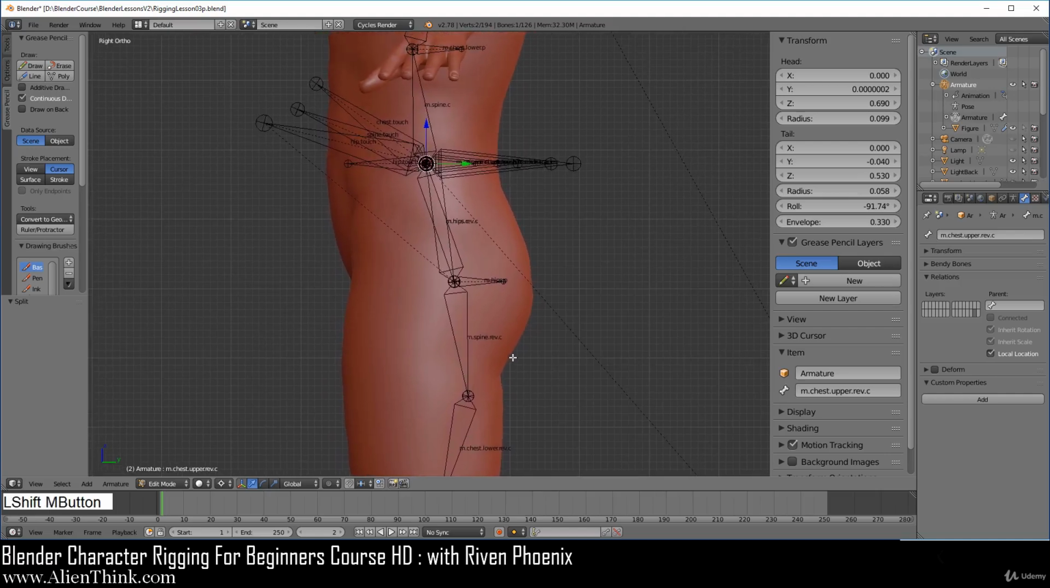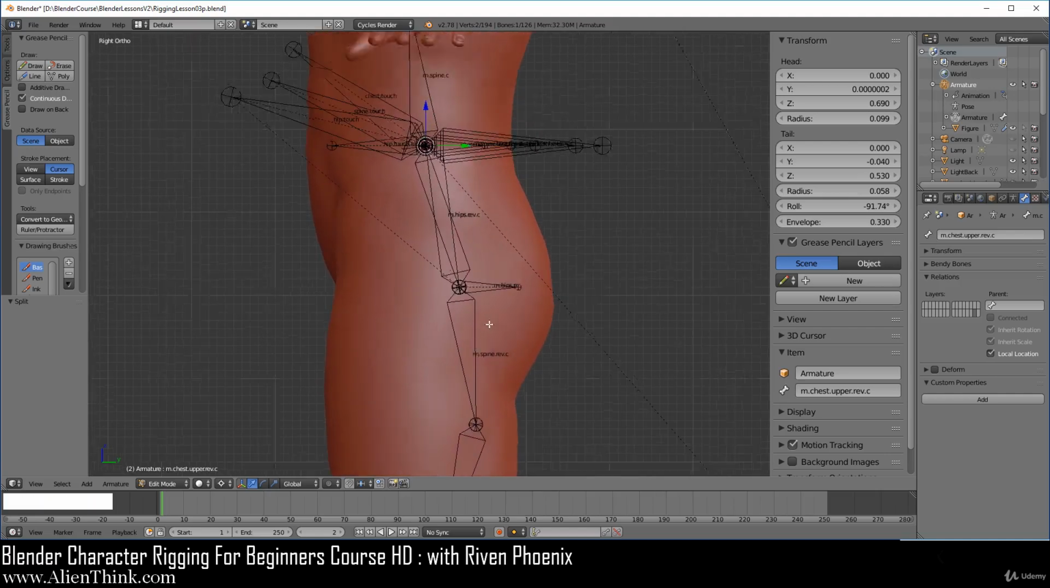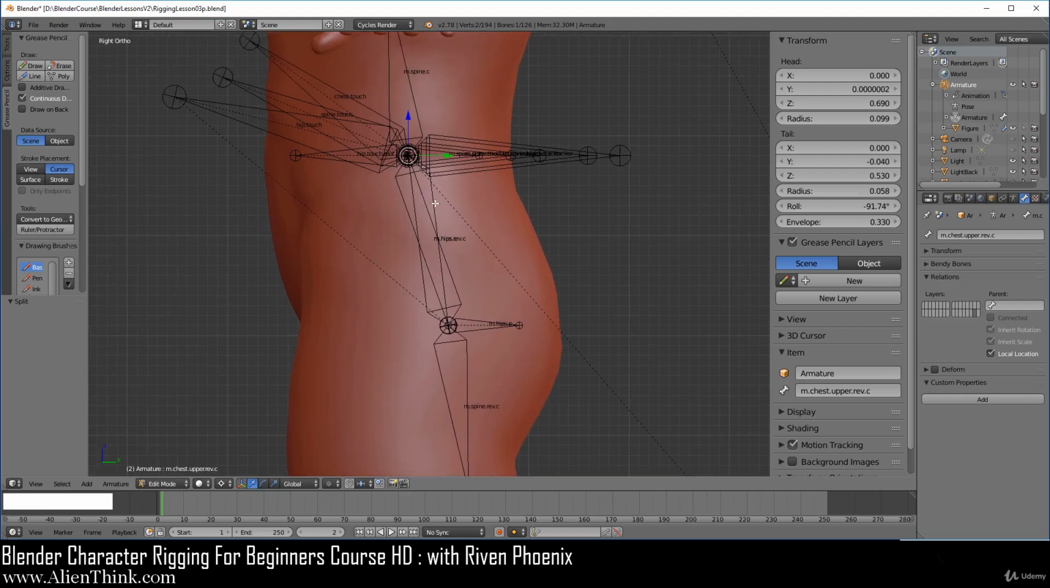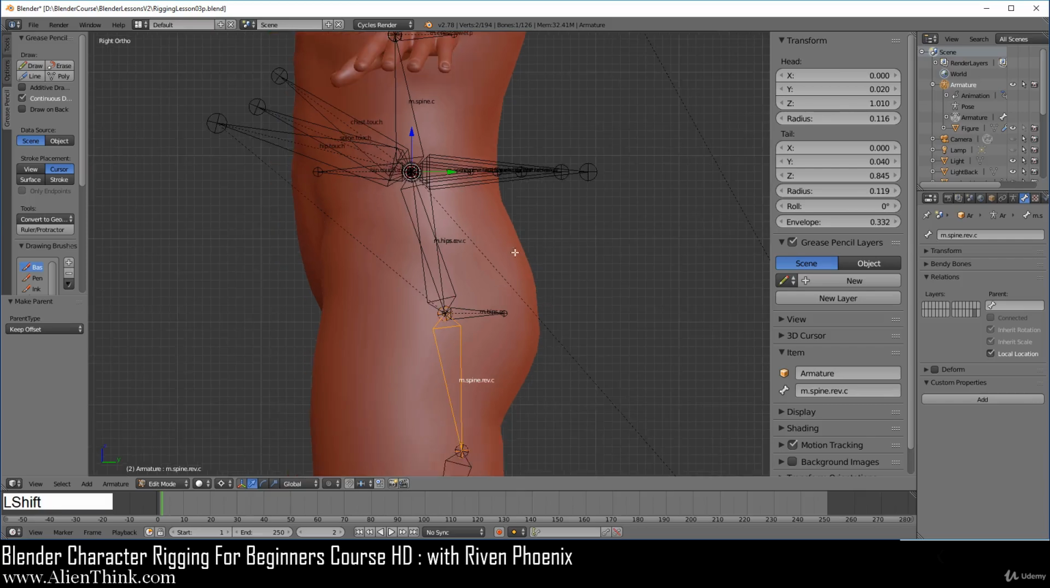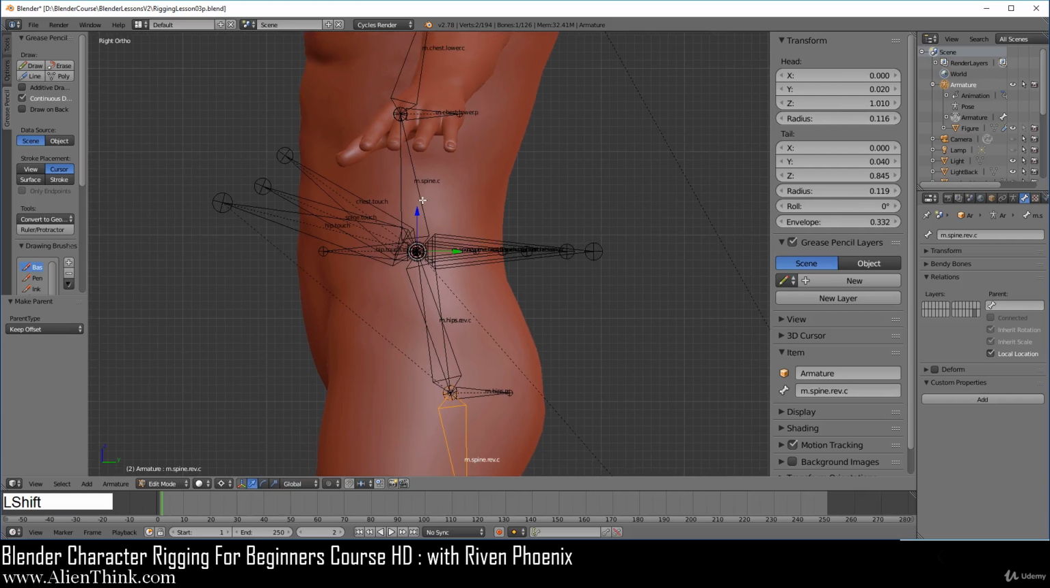Now the second step is that we need to create parent-child relationships. To do this, you're going to click on the m.hip.c first, which is going to be the child. Press the Shift key down and make the m.hip.c its parent. So you're going to do Control P and of course do keep offset. Now click on the m.spine.rev.c and make its parent the m.spine.c. So click on this one, do Control P and do keep offset.